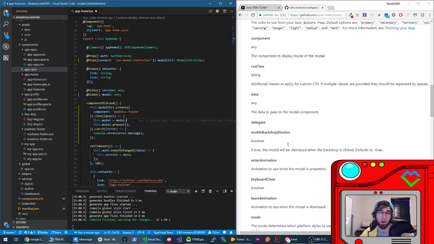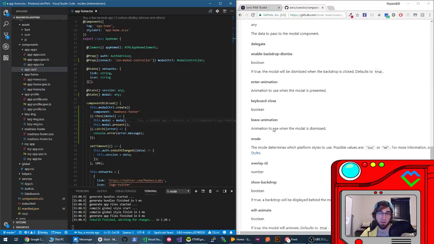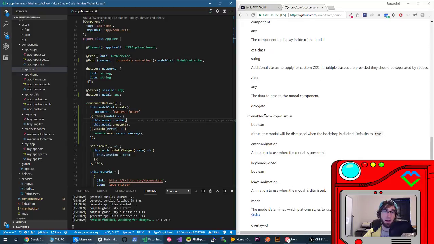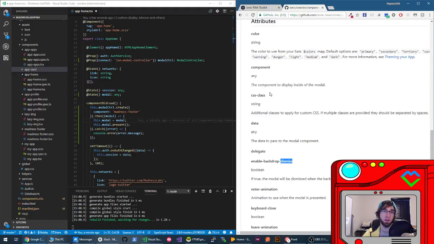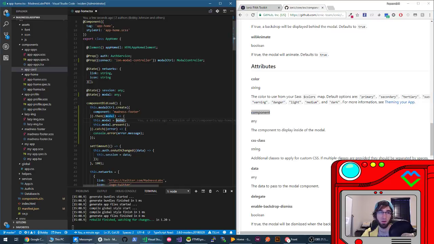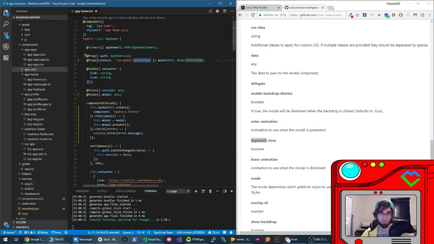They've got some, so if we scroll down, yeah, there's a ton of stuff that you can do here. So there's the enter animation, the enable backdrop dismiss, all of these attributes or options on the modal. And I think that's pretty much how it works. When you create the modal, you can pass in any one of these, and it automatically will handle the enter animation, the closing with keyboard, all that kind of stuff. All those are options that get fed in like a prop into the Ion modal controller.